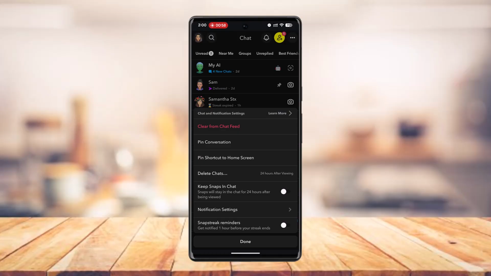If you're not able to find the option, then you might have to update the app as well. So consider doing that too.